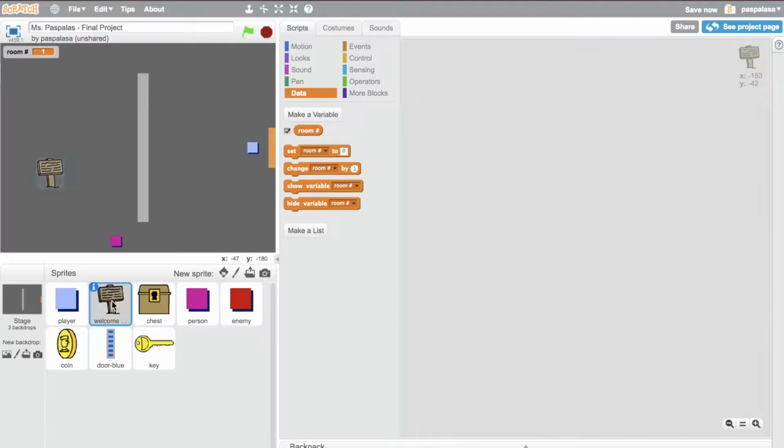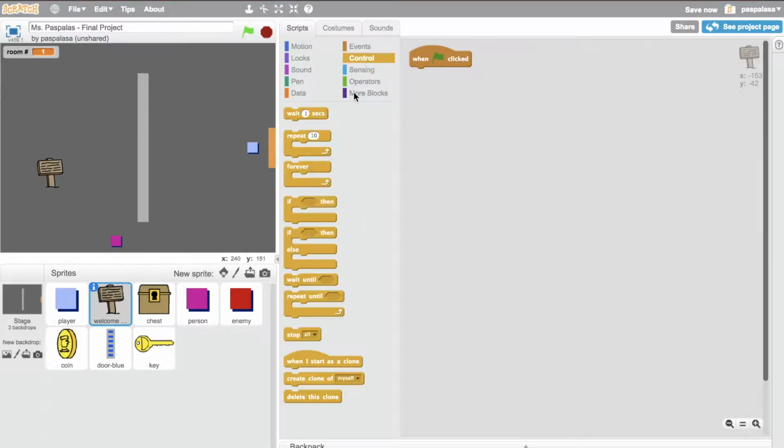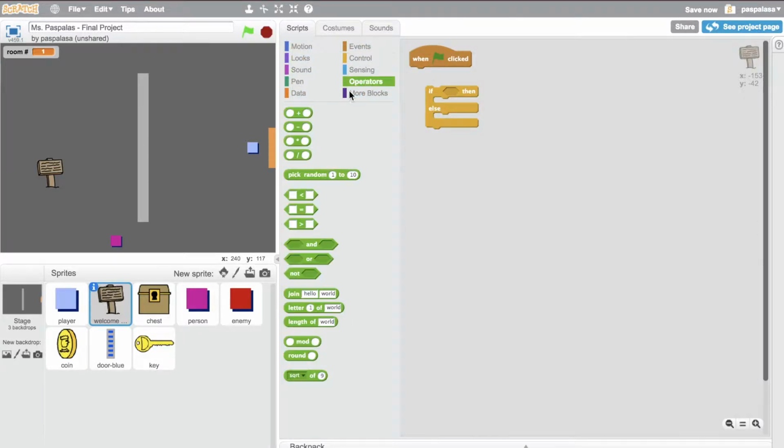So I'm going to click on the sign. I'm going to add my event when the green flag is clicked. We're going to add an if-then-else loop. So we're going to say this.